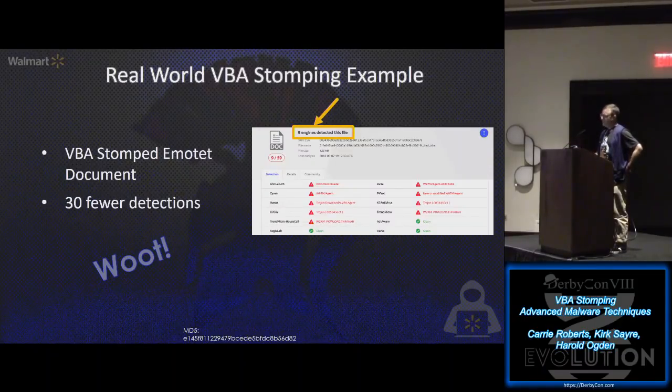So that indicated to us, since I'm on the blue team, that this is something that we need to take a look at.